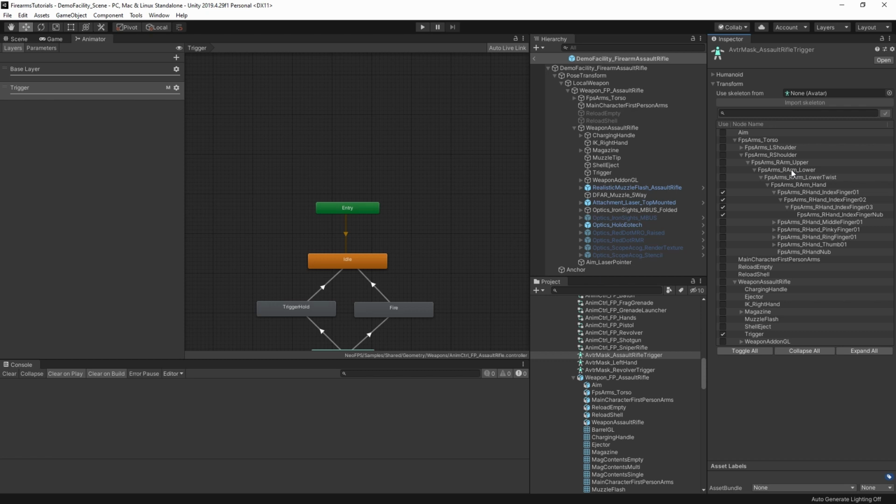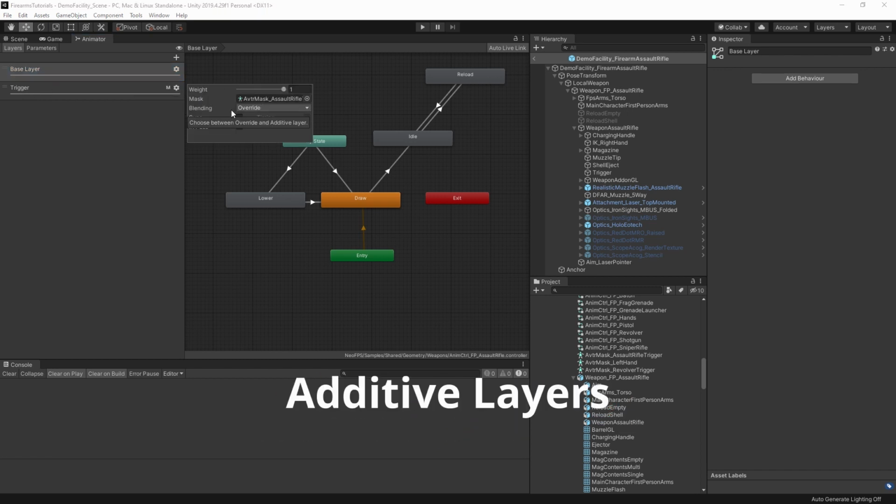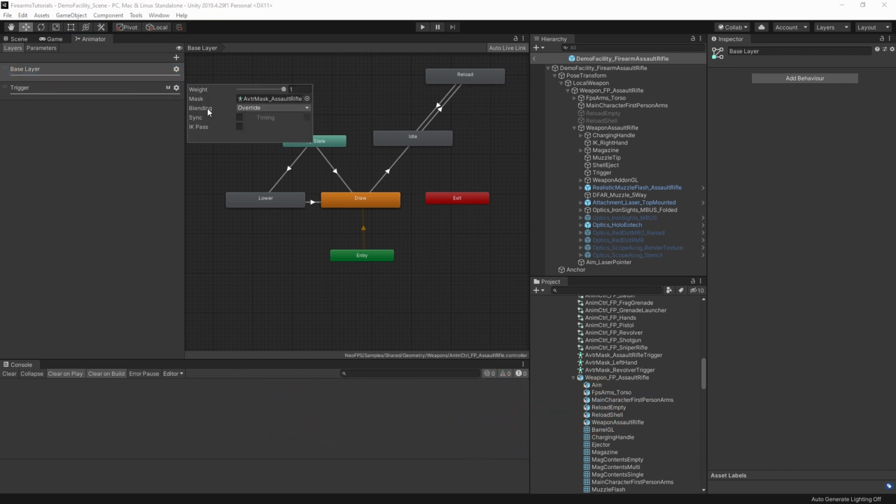This means that whatever animation is playing on the base layer using those bones will be completely untouched. However, what's playing on the base layer with the bones enabled in that mask will be overridden by this layer. Which brings us to the next option, which is blending. Do we override, or is this additive? We'll actually look at an example of an additive layer in the next video.